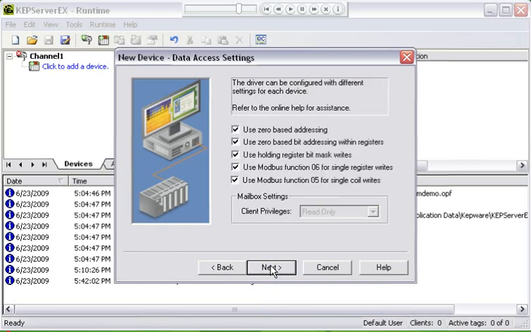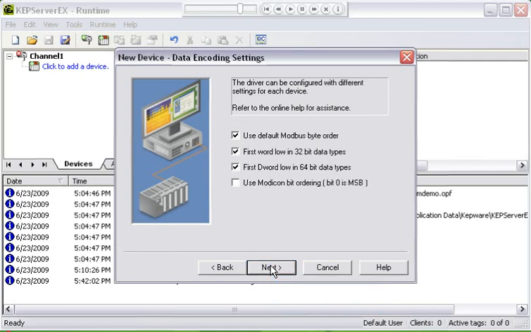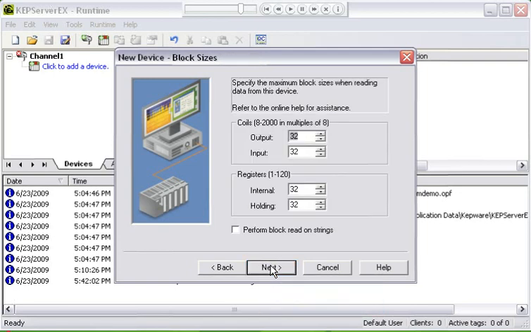We're going to accept the defaults on this page. This is specific to the Modbus. This is a custom or special parameter page in the wizard, and other devices will have different pages. So we're going to just accept the defaults and click Next. This is custom page 2 for the Modbus device, and we're going to select the defaults. Click Next.